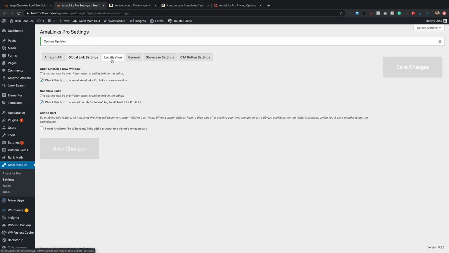You've got global link settings open in a new window. Very good. Nofollow. Perfect. It's got this add to cart feature, which will give you an extra 89 days on the cookie, allegedly. I'm not sure about it myself. If you want to turn it on, go for it. The user still has to kind of click confirm when they hit Amazon to add it to their cart.